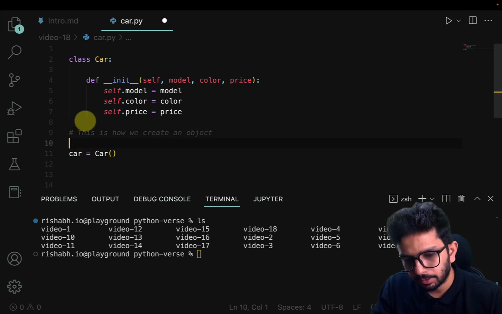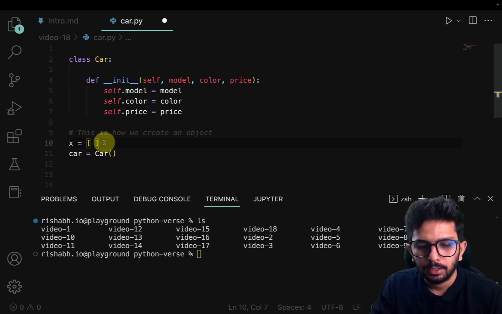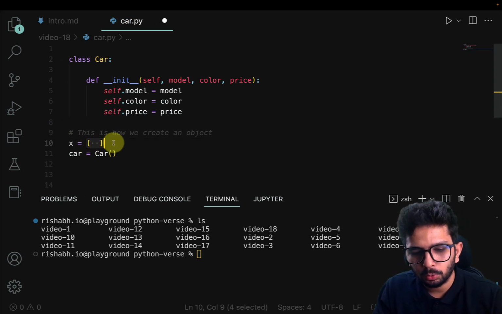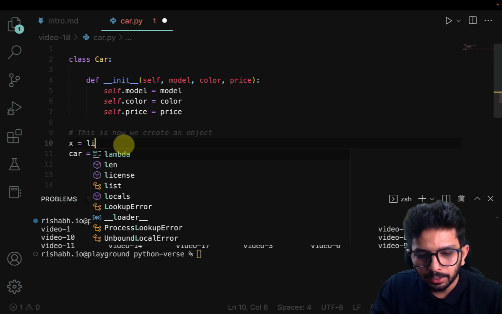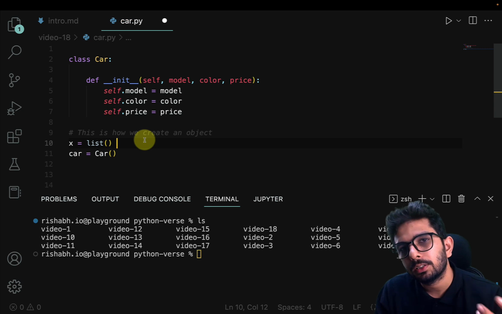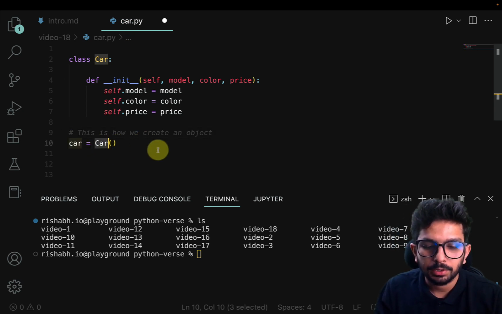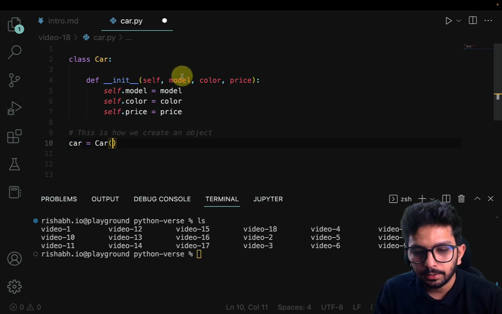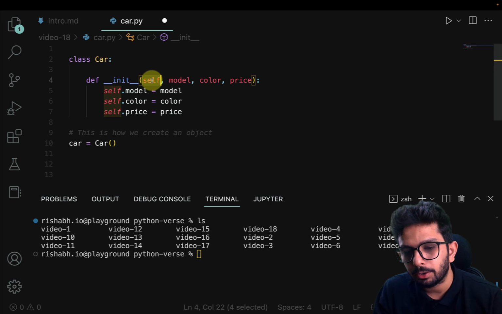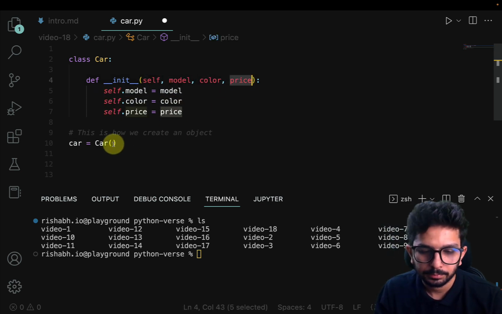So if you remember, if I had to create a number or a list, for example, this was the syntax. I used to use these square brackets, right? Similarly, I could use the list function if I had to create a list. Similarly, because Car is the class which is defined by me, I will be using this syntax, and there are three things which I need to pass. Self I don't need to pass, but I need to pass the model, the color, and the price.